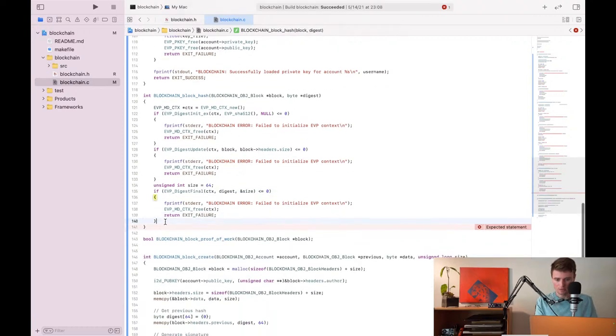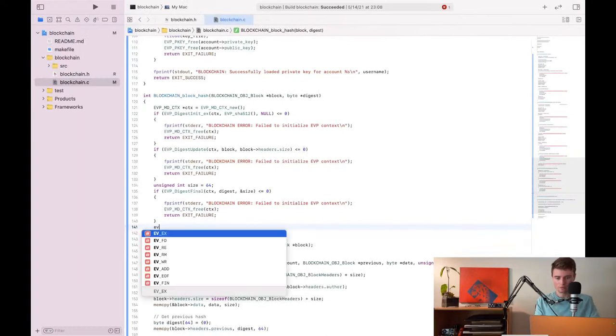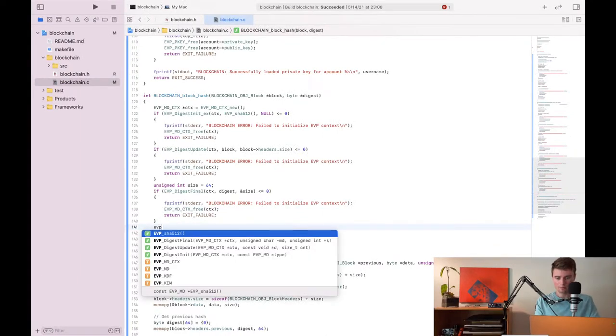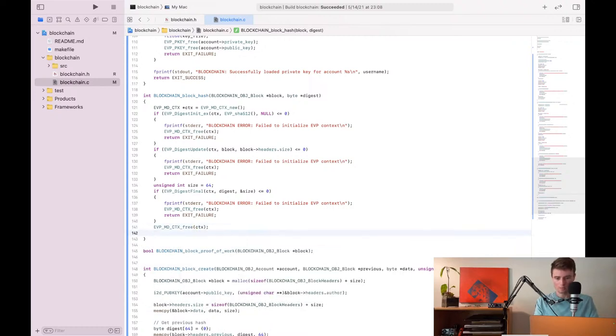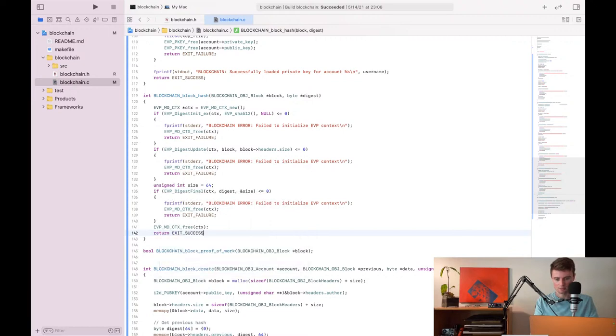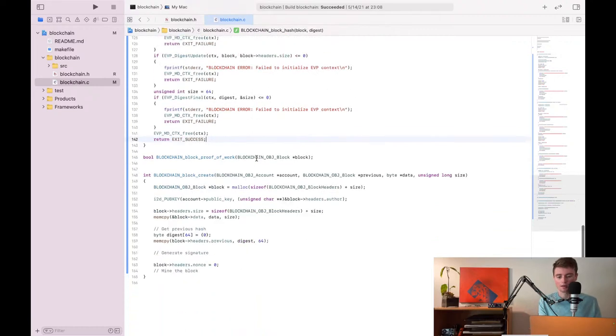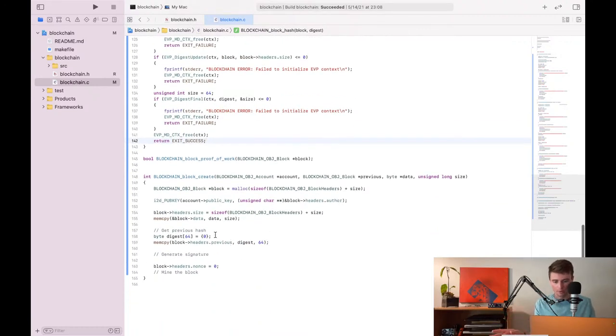Great, and then otherwise, we just will EVP MD CTX free, we'll free the context, and then we will return exit success. Hooray! Okay, so that is how we are going to hash a block. So down here, for example, let's show how that works. We will get the previous hash.